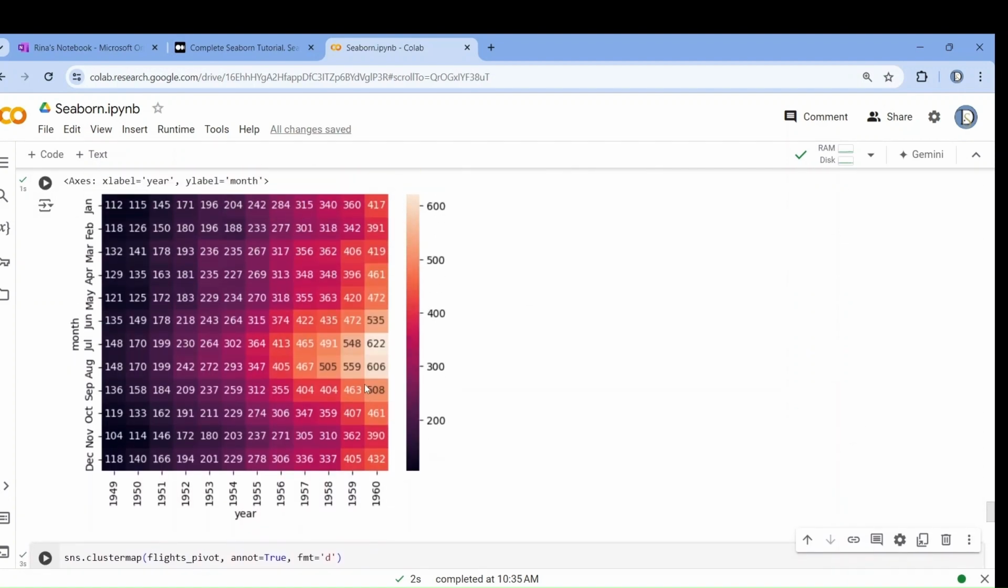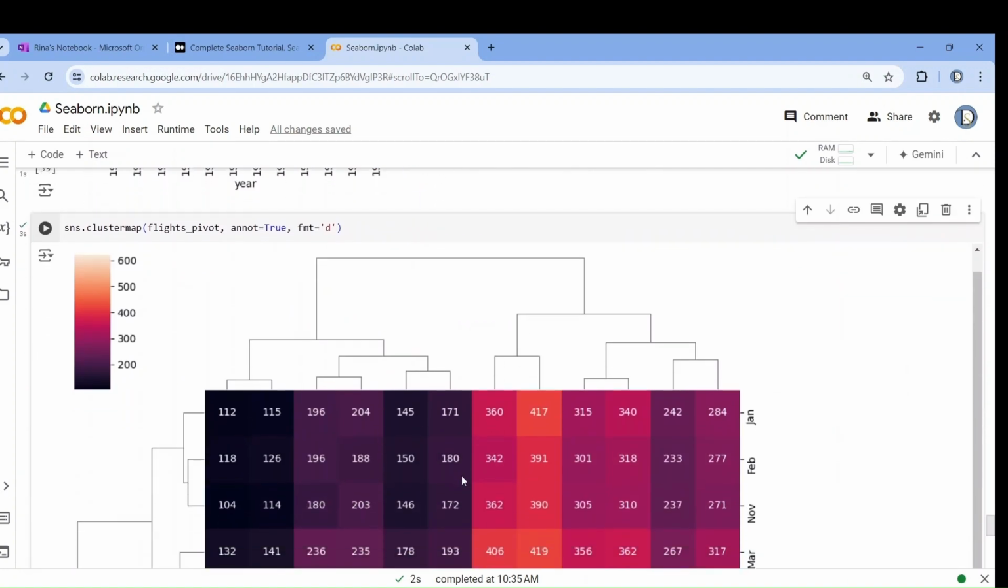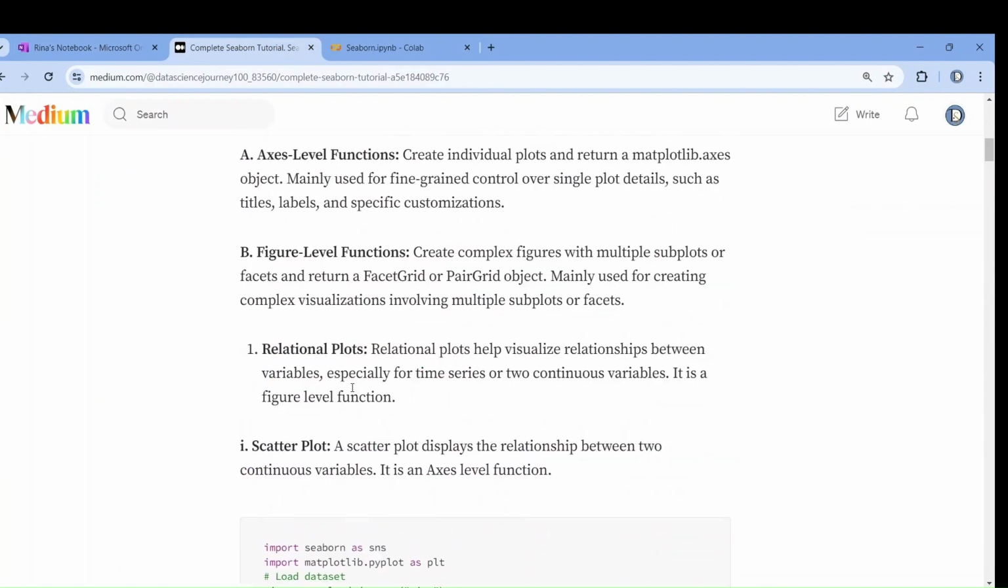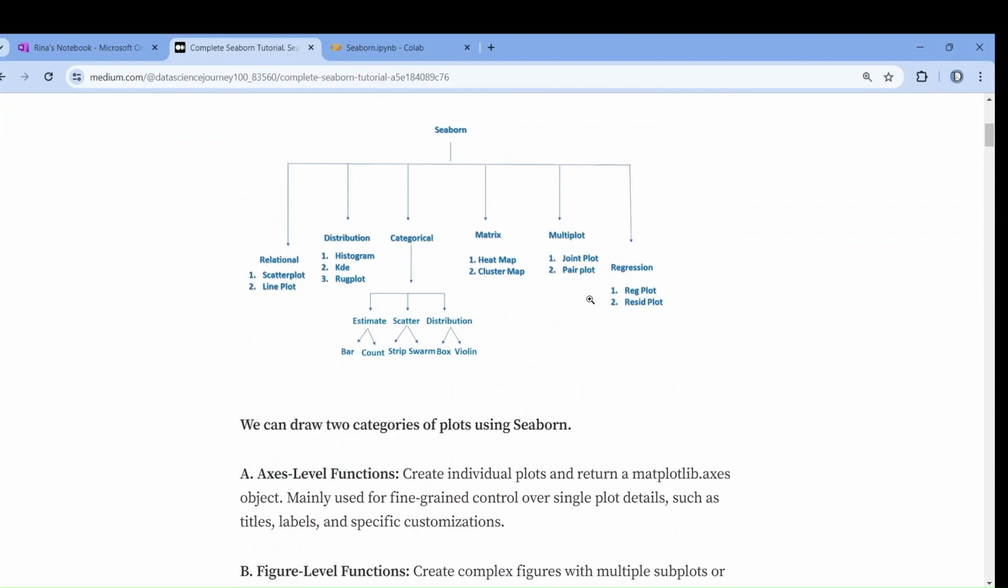It looks the same as a heat map, but it is performed on the heat map and hierarchical clustering is formed. That is what is done by cluster map. Okay, so heat map and cluster map both come under matrix plot because both of them look like a matrix. Okay, clear? Now let's understand the next one, and this is multiplot.